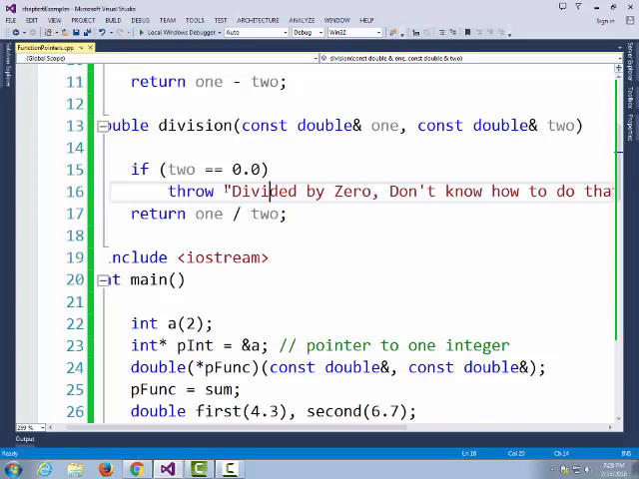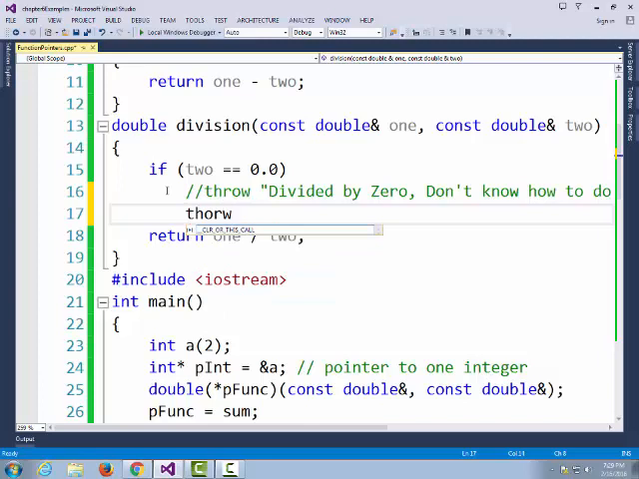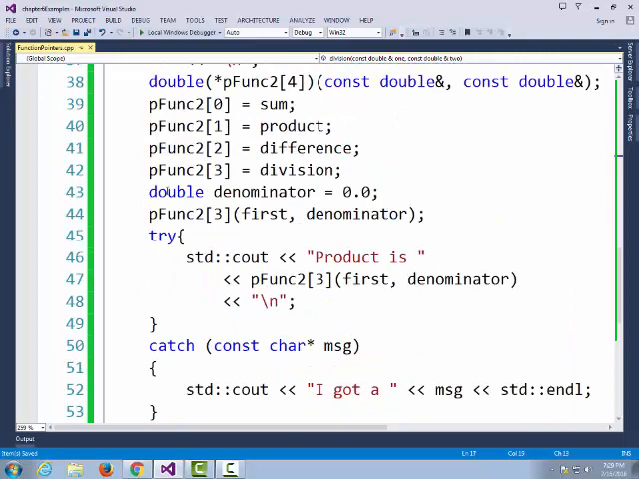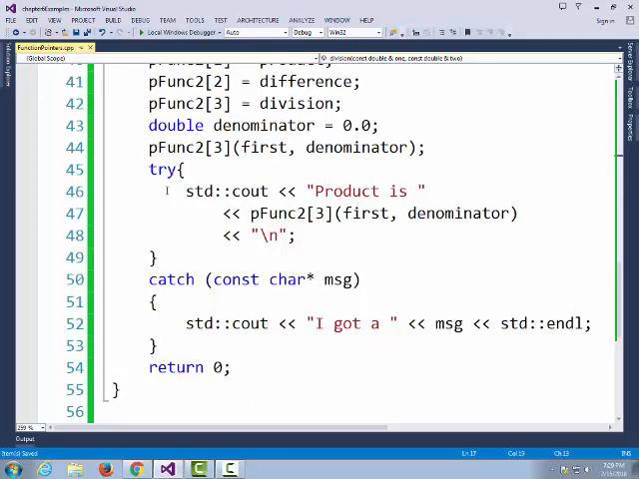So before I debug this guy, I'm going to comment it out, and I'm going to throw something that I know we can catch easily. I'm going to throw a number. Let's try that. Because maybe I don't quite know right now how to catch that character string. So I'm going to throw it a number. I can throw anything I want. Let's throw a number. So now what happens if I actually run it? Same problem because I didn't try to catch the number. I'm only trying to catch this constant character pointer.